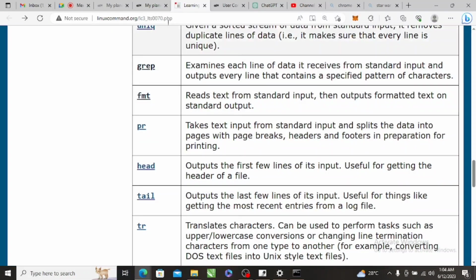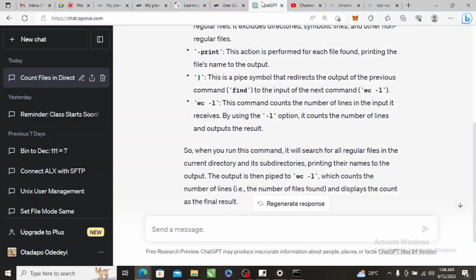This one is formatting, but I don't know how it formats. So let's try it out. Let's just ask ChatGPT to use the FMT command to format text. Let's try this, so we'll see the syntax.